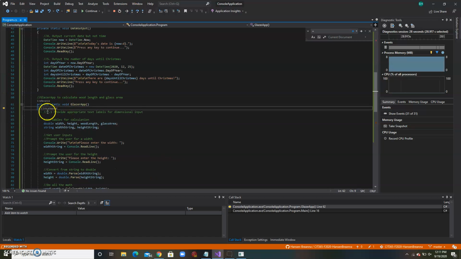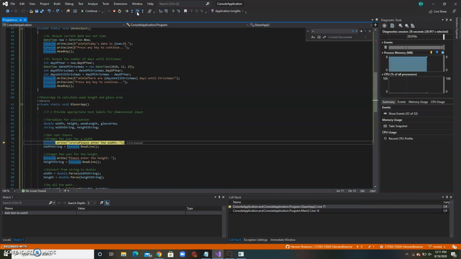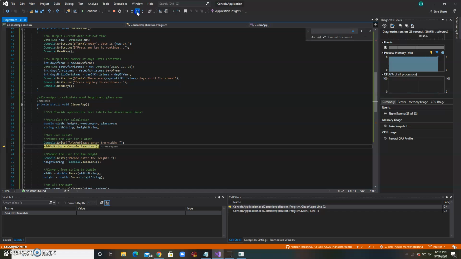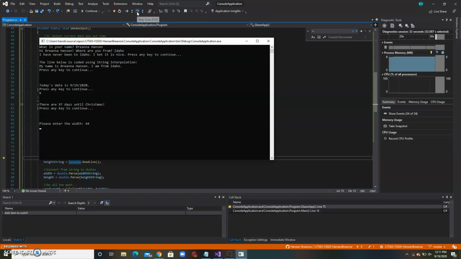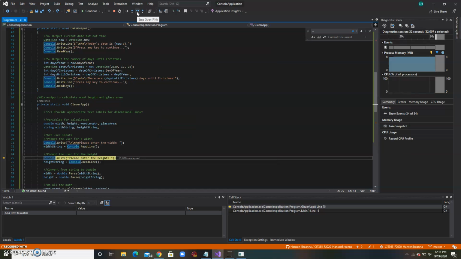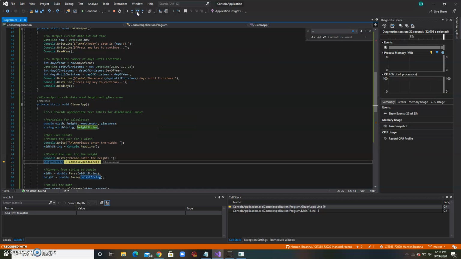And then for 7.1, it says to provide appropriate text labels for dimensional input. So I did those right here, with please enter the width and please enter the height. So let's go ahead and run that section through the debugger. We've got please enter the width with a ReadLine, and then we've got please enter the height with the ReadLine.